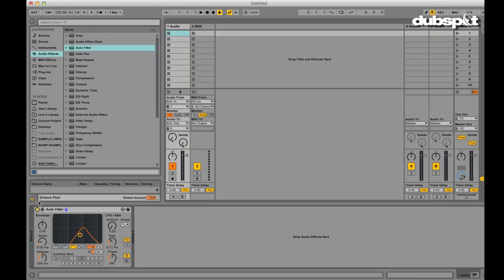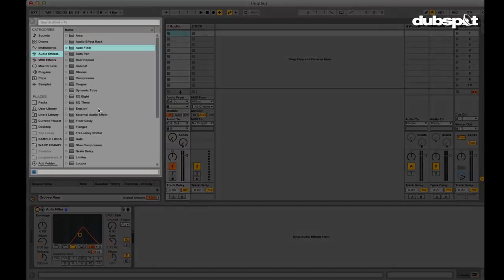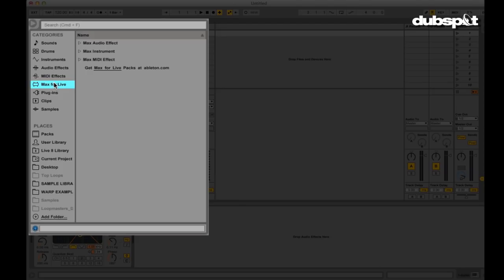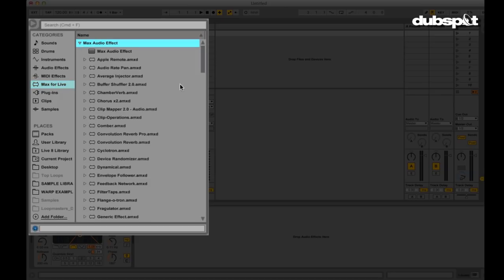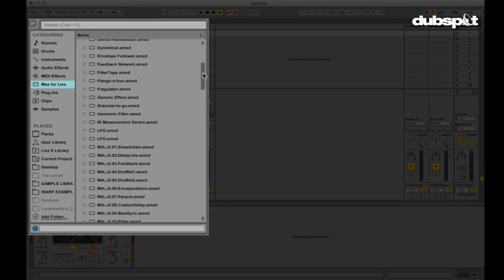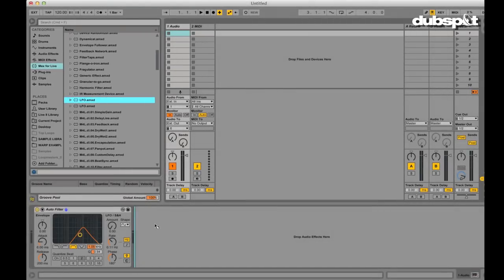So it's cutting out a lot of the frequencies of the sound. Now, I want to get my auto filter to move. And in order to do this, I'm going to use one of the coolest devices that comes with Ableton Live 9, which is the LFO. And the LFO you find in the Max for Live section. So I'm going to go to the Max Audio Effect, and I'm going to go down to the LFO effect. I'm going to drag it in.